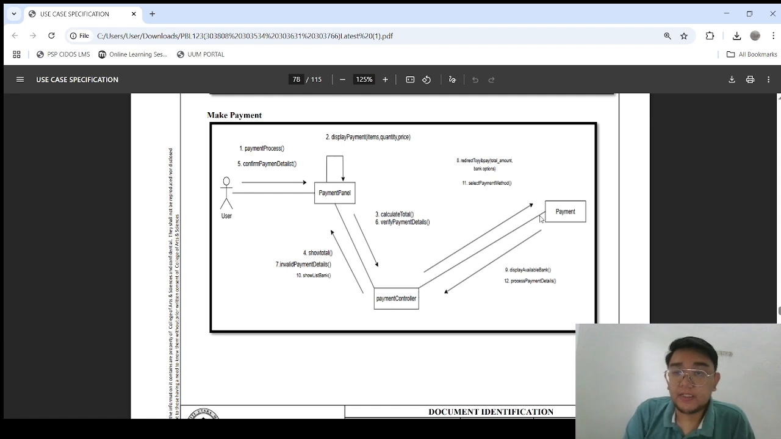For the payment controller to the payment, there are also steps 10 and 11, which are redirect to pay and select the payment method. And for the payment back to the controller, there are display available bank and the process payment detail.